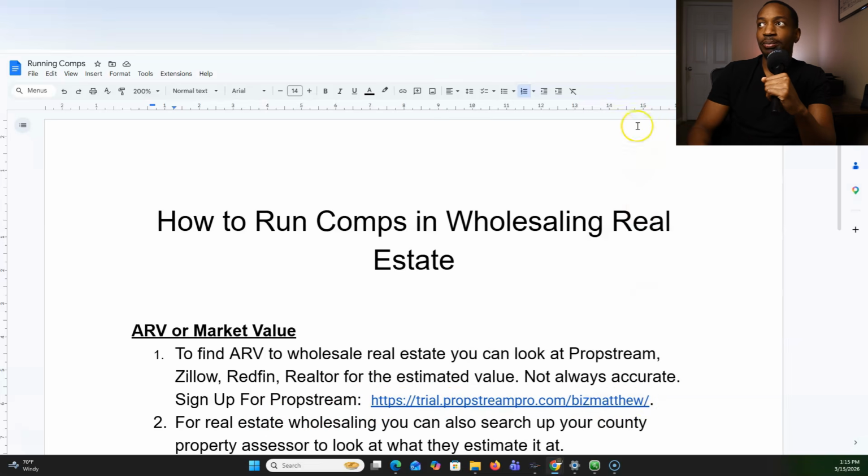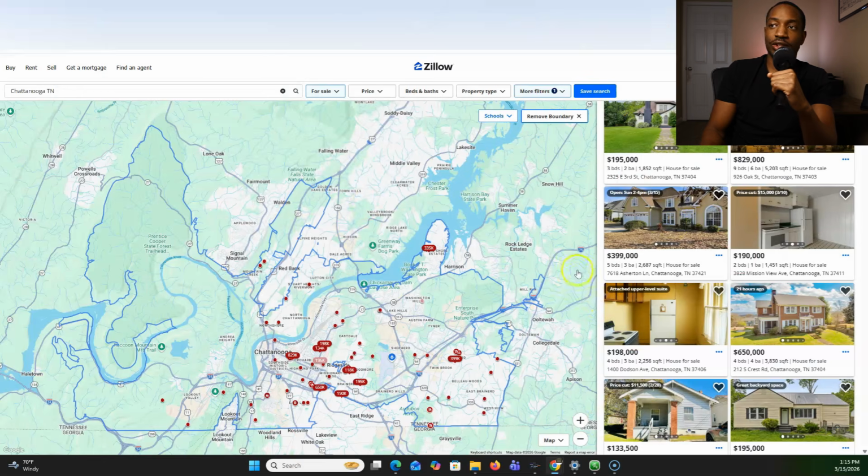But on PropStream, type in the address and you look at the estimated value. But first, let's go over the free ways to find ARV. So ARV is the market value of the house after it's all fixed up. What is it worth? So what I'm going to do, I'm just here on Zillow and I looked up TLC properties that need some work.